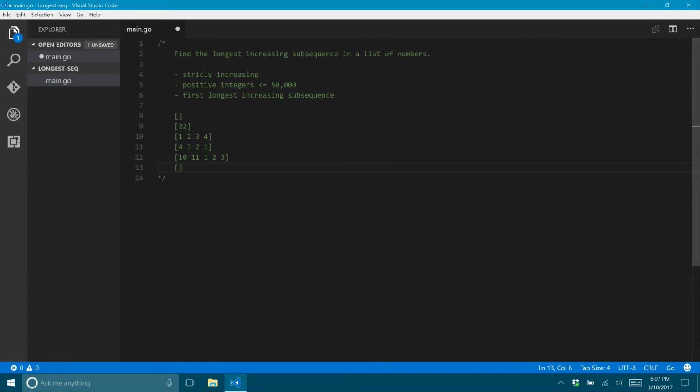where the longest subsequence is at the beginning, right? So we could have 10, 11, 12, 1, 2. And so this one we have a subsequence at the end. This one it's at the beginning.